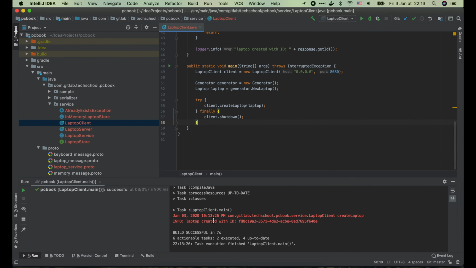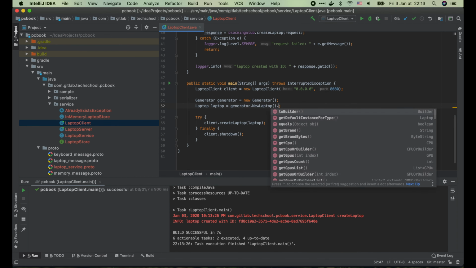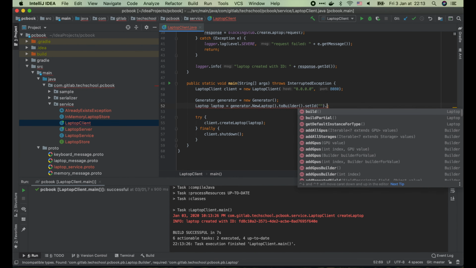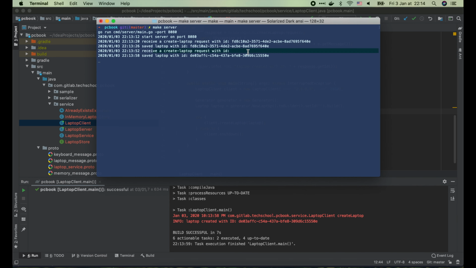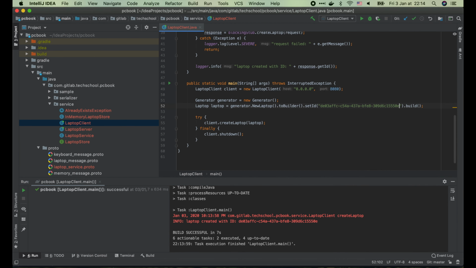The laptop is successfully created. Let's try the case where the client sends an empty laptop ID. A laptop is still created. On the server side, there are two logs, one log with empty ID and the other with a random UUID. That's exactly what we want. Now, if we try to send an ID that already exists, the server will return an error with already exists status. However, it's still showing as a severe log, while we only want this to be a normal info log.